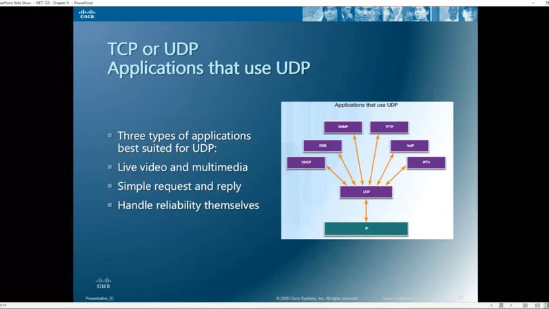And then the reliability is going to be handled at that particular application layer itself. So DHCP, DNS, those will handle their own reliability sequences. IPTV, VoIP, those will just deal with making sure that you're authenticated, not necessarily with what order the bits are coming in.